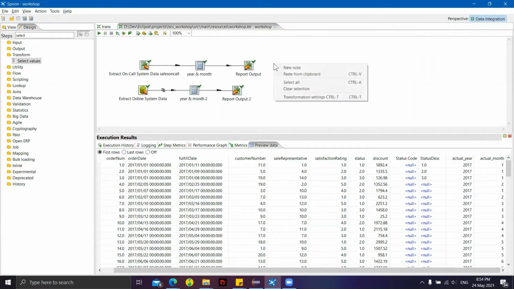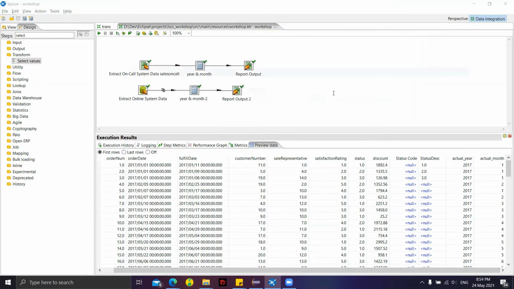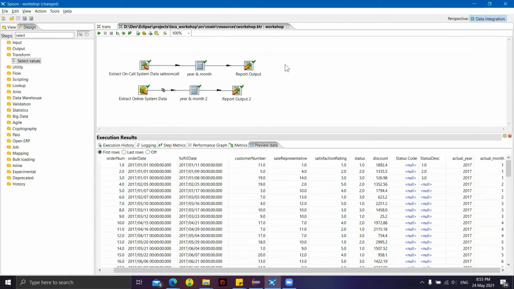In order to do this, you have to right-click the white portion in this file, go to Transformation settings, click Parameters. I'll be creating first the parameter param_year. You can also create a default value to check. I'll be using 2021 and 1 for the month. If you also want to filter the day, you can do the same. Click OK.